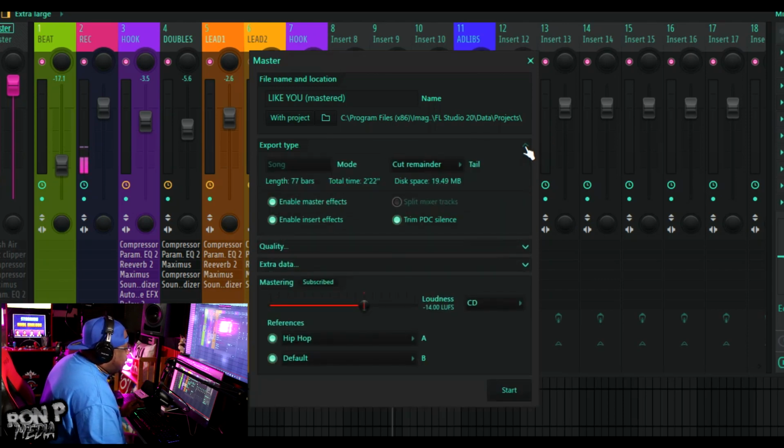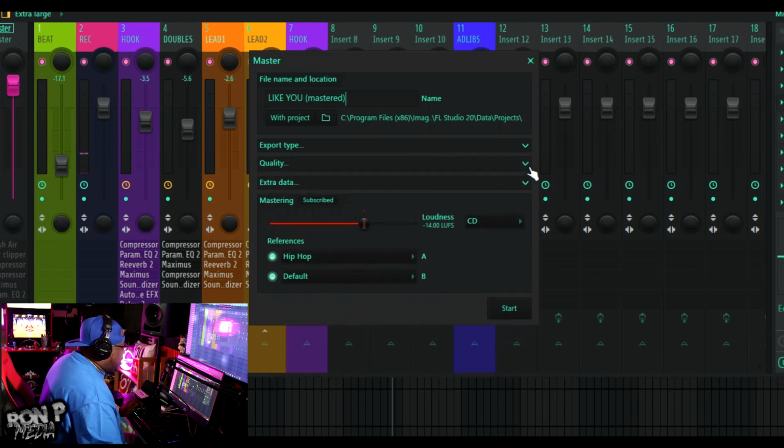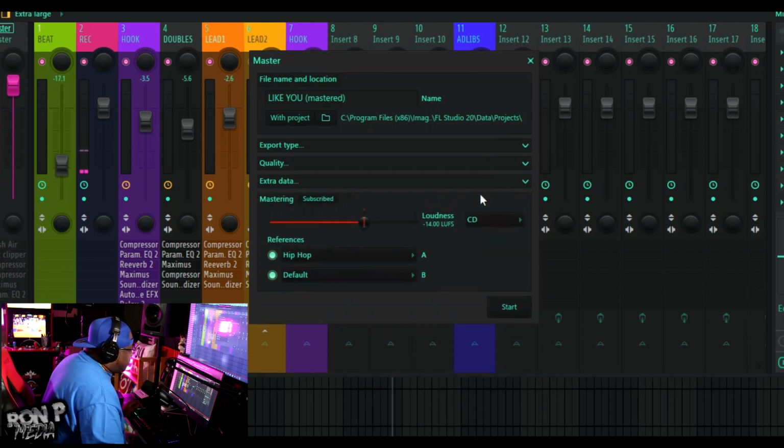To be honest, I don't mess with none of these. I don't mess with the export type. And for the quality, I do resample at 64, but that's preference. Extra data, I ain't messing with none of that. I'm just trying to keep it simple right now.